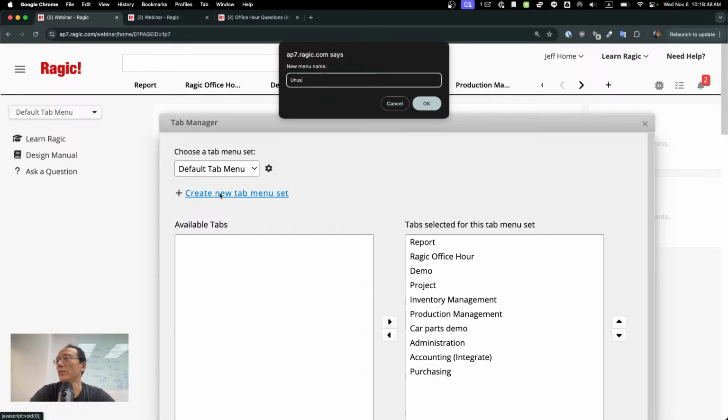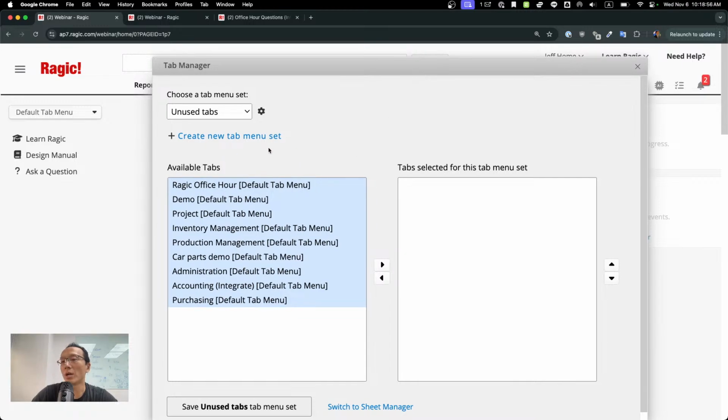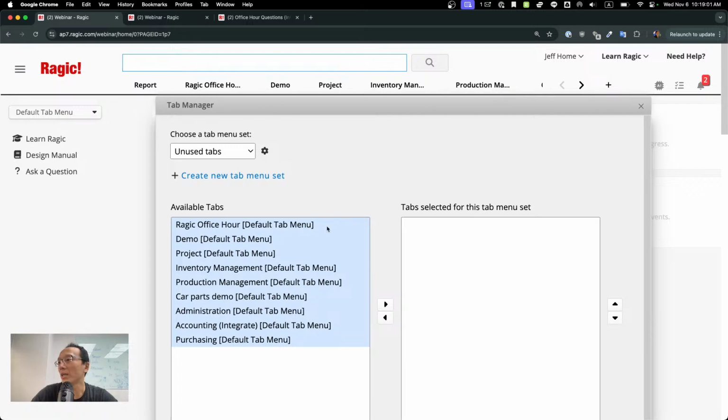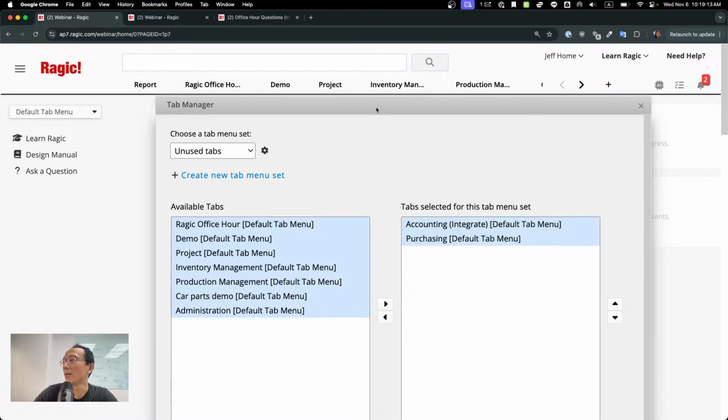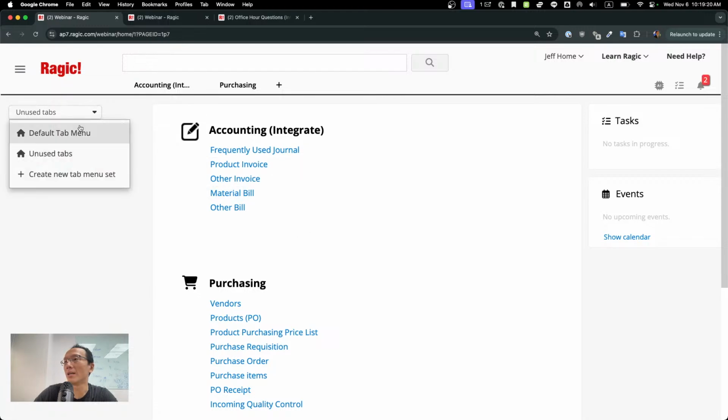like unused tabs here. Okay, and here we're at unused tabs, and these are all the tabs that we see at the top. And we can choose, if we're not really using, for example, accounting, the integrate accounting and maybe purchasing, we could just move them here. And we save it, and these two tabs will be saved to the unused tab menu here.